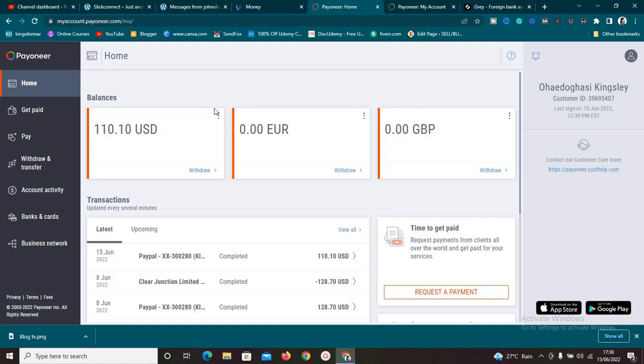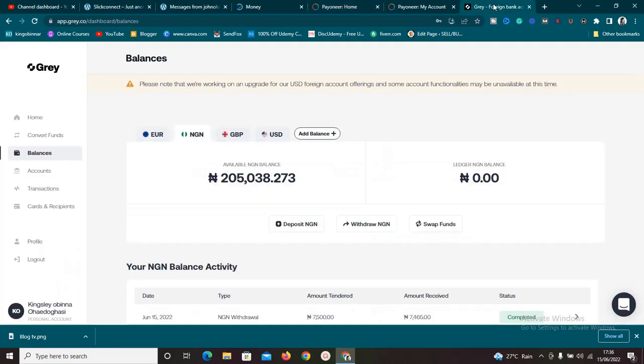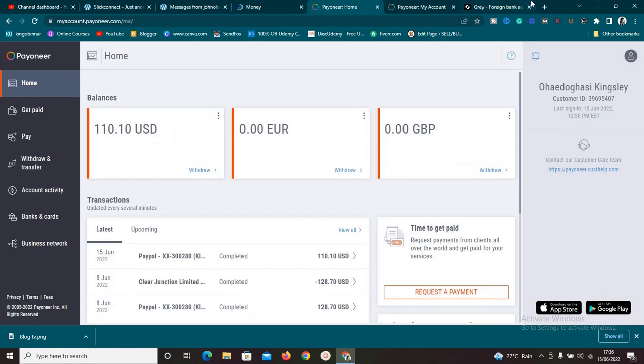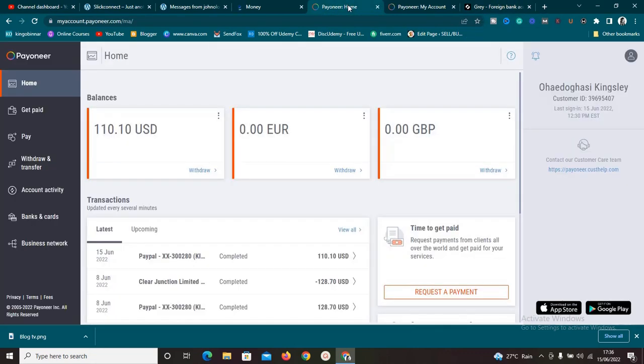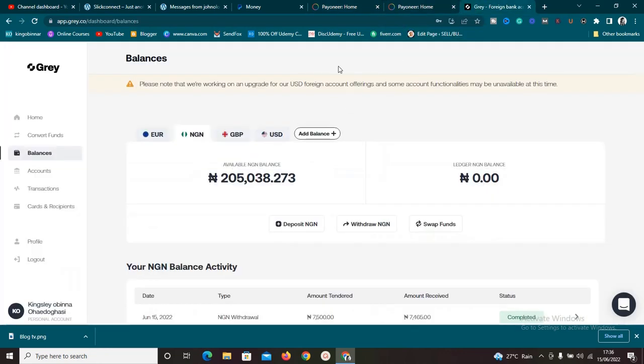Once the money is right here on our Payoneer account, we need to do a simple trick. I'm going to show you how to go about it. What we need to do now is link our Grail to our Payoneer. How can we do that? We need to link our Grail bank account to our Payoneer so that we can withdraw from Payoneer to Grail. Now since the USD account is having issues with Grail, what we are going to be linking is GBP.